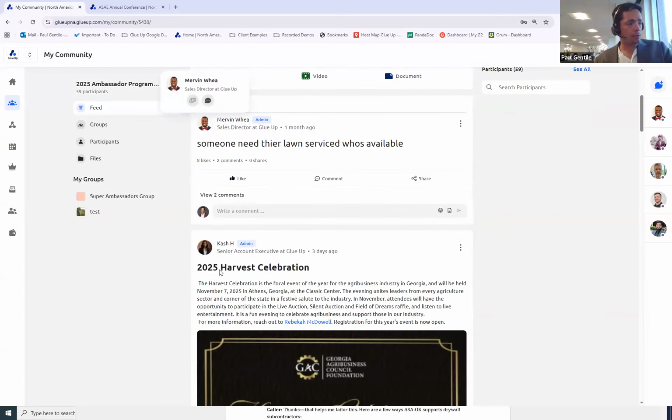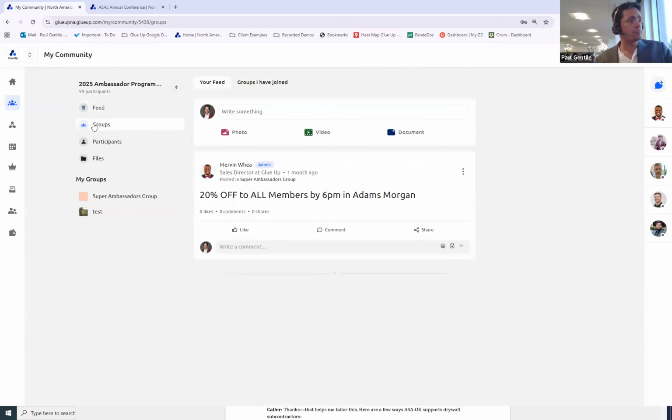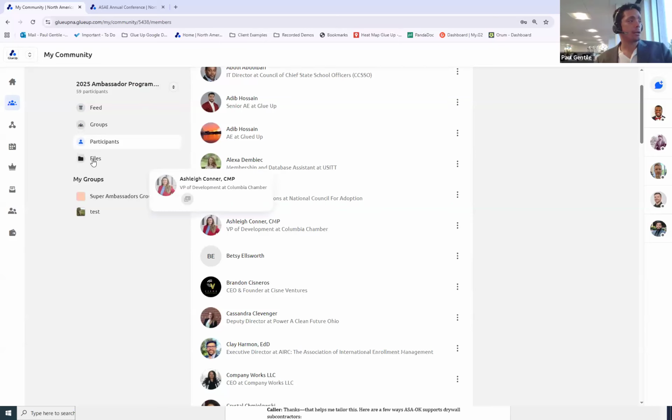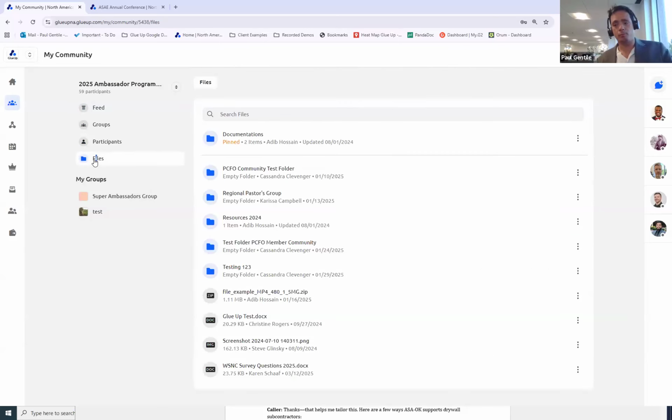And then from here, all these posts are tied to that group. I could see the people that are in this breakout group, and you can host files as well that people who are part of that breakout group would be able to see.